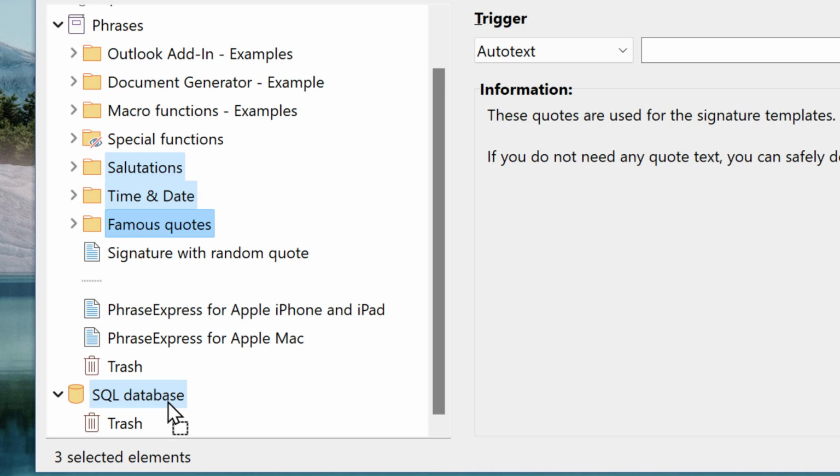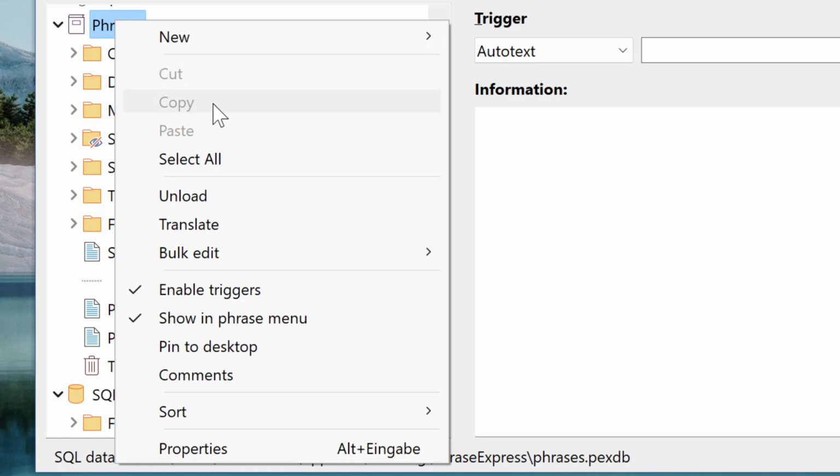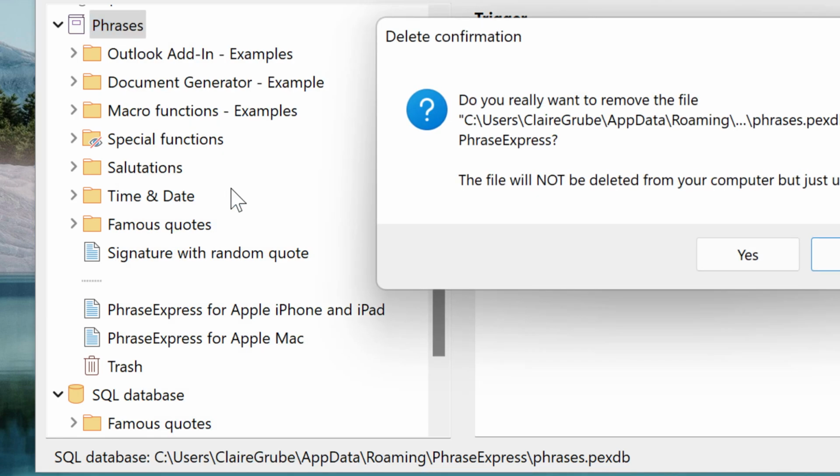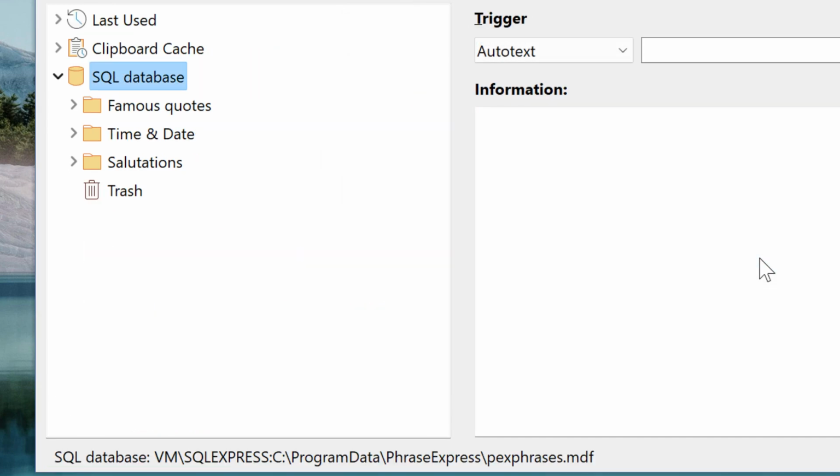Without the Control key, you move the phrases so they will be removed from your local phrase file. And if you keep pressing the Control key, you see a little plus symbol and the phrases will be copied. We recommend to copy so you have a backup in your local phrase file. The phrases have been copied. For bigger databases, this may take a while. And now you don't need the local phrase file node anymore. So select it, right click, and select unload. It won't delete the phrase file, but just unload it from PhraseExpress because now you are using the SQL database.